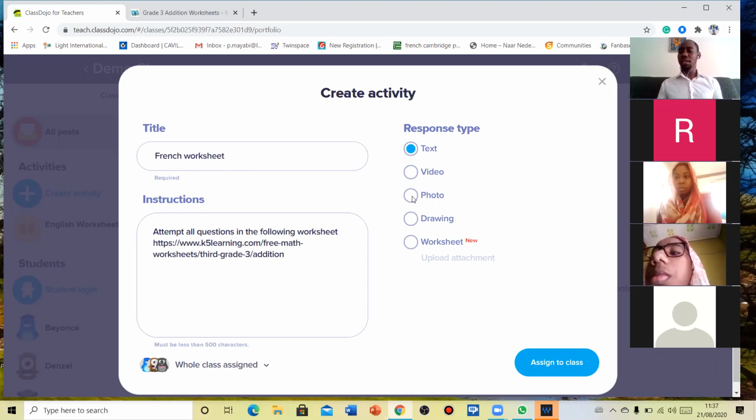Or maybe it is English. You want them to write about themselves, so you want to receive it as a text. If it is French, you want them to talk about themselves, so you want to receive it back as a video. Or probably you want to receive it as a worksheet again. So they have to open the worksheet, do it, and then attach it as a worksheet.